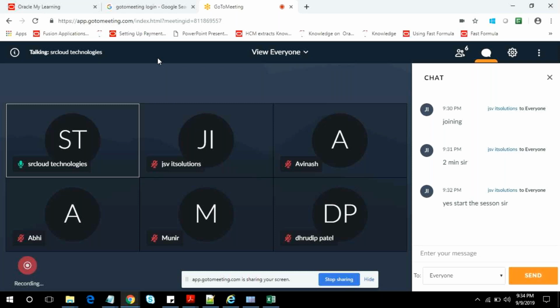But before creating using HCM data loader, we need to know how to create it manually. That's what I want to do. Today, our work is to create business units and reference data sets, and how to connect reference data sets to business units.